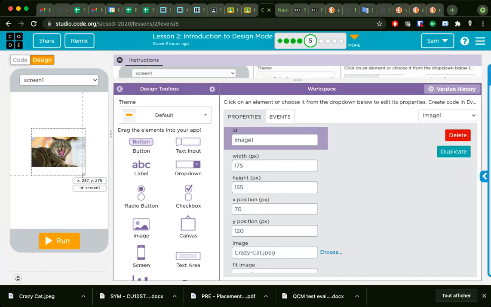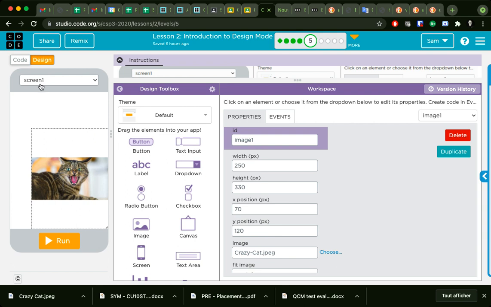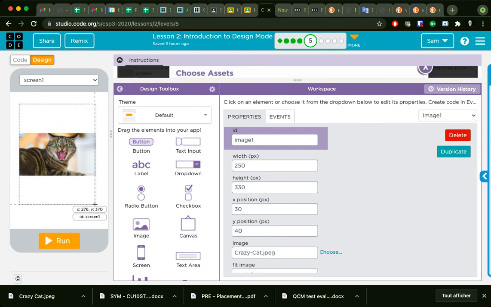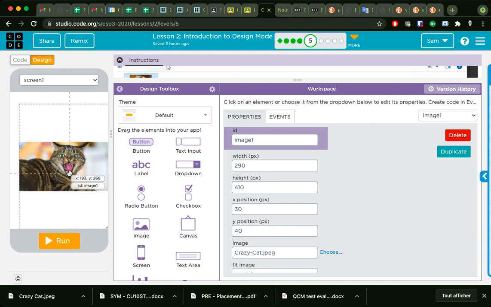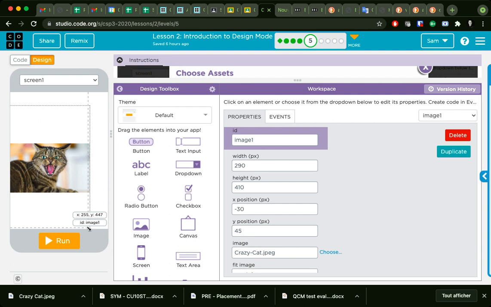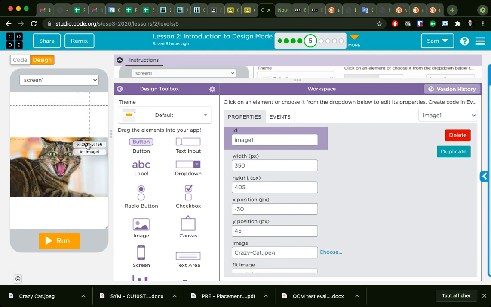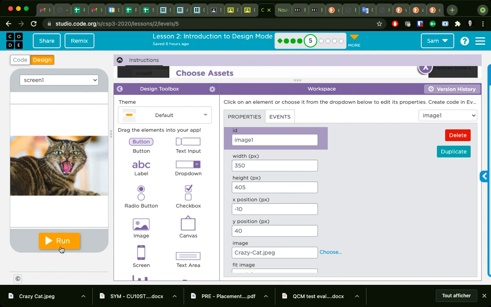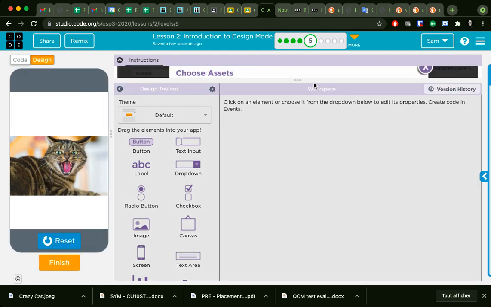Choose it, make it big, stretch it, stuff. Cool. All right. Yeah, let's get him so he goes all the way across the screen. There we go. All right. Run it, and we're done.